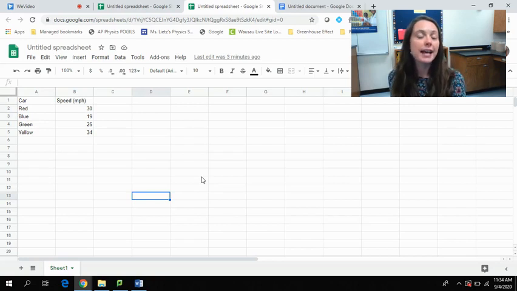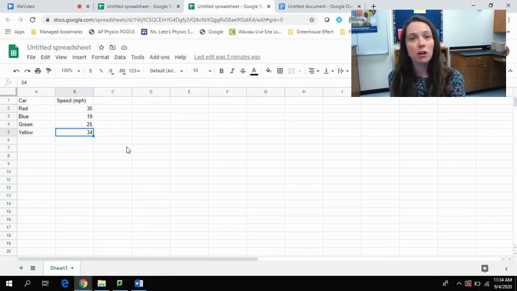Let's say your data is not completely numerical. That is, some of it is qualitative instead of quantitative. In this case, the data that I have is about cars, the color of the car versus the speed the car was traveling. The color of the car is qualitative, whereas the speed is quantitative. In this case, a scatter plot will not be able to graph my data. A bar chart would be more appropriate.